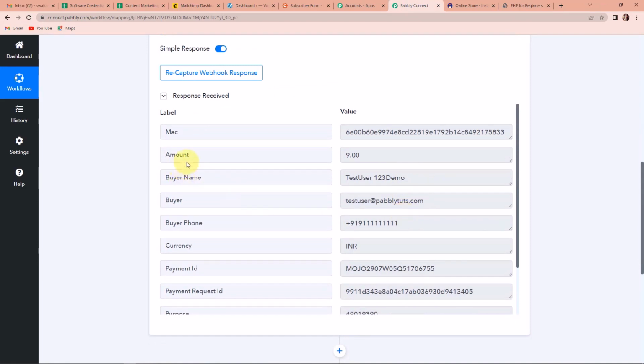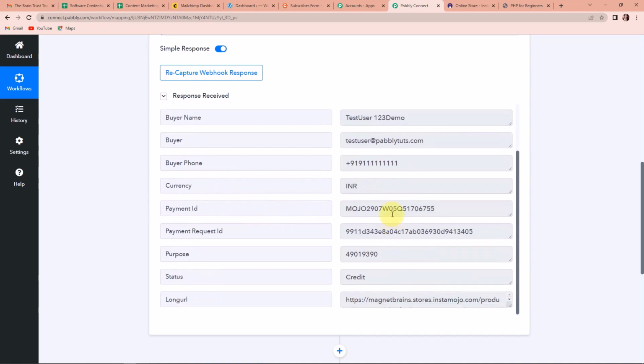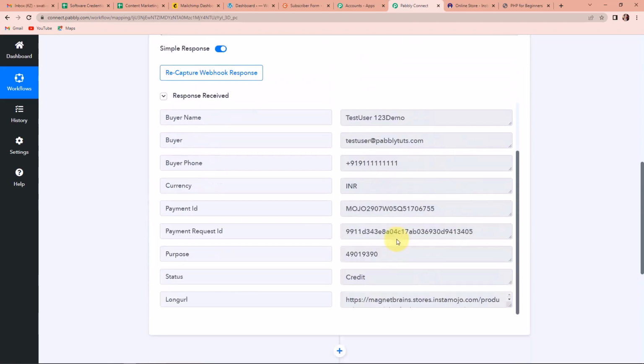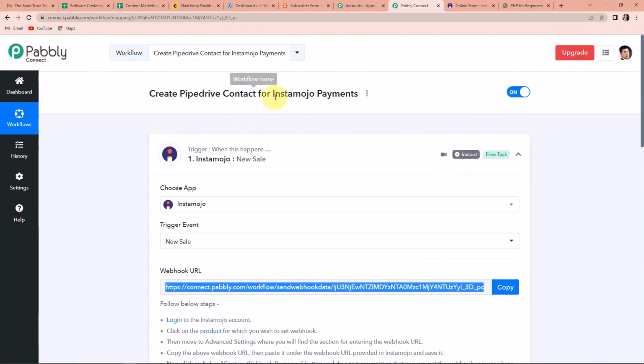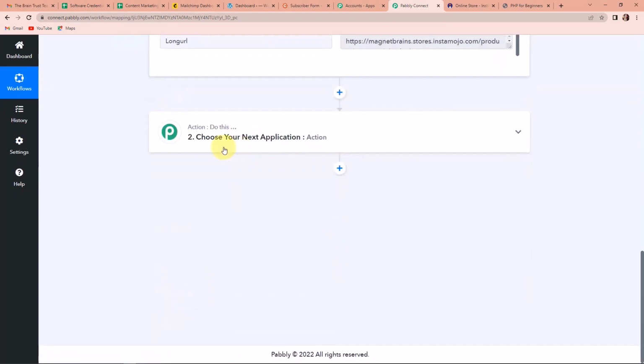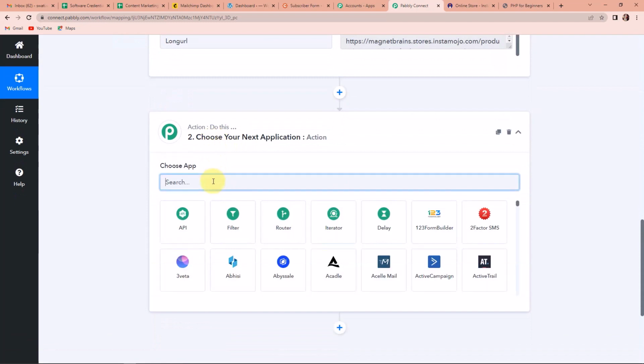This is the amount. Then we have the buyer name, test user 123 demo. Then again, this is the email address, mobile number. Then this is the payment ID, payment request ID, and that is it. So once we have received everything, now what is my objective? My objective is that every time there is a successful Instamojo payment, this user should be created as a new contact in Pipedrive. So now I'm going to choose my next application as Pipedrive.